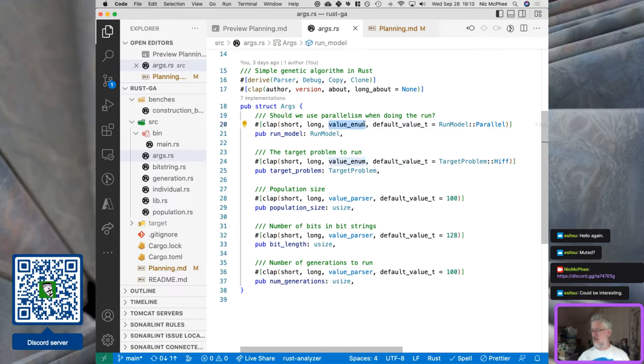I think we tell it here. So we tell it it's an enum here. And then I provide a default value, which is to run parallel, and a default value, which is to do the HIFF problem. And I went ahead and threw in population size and number of bits in a bit string and the number of generations to run. So now you can set all these things on the command line, and that's really nifty and makes me happy.